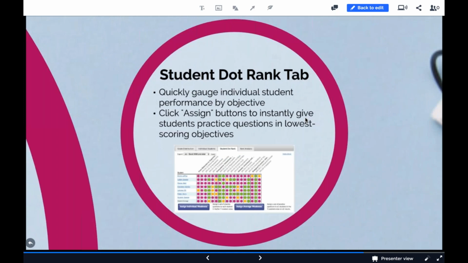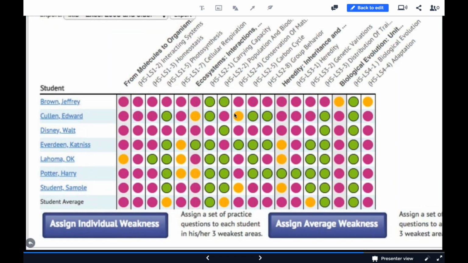You also have what we call the student.rank tab, where you can see individual student performance using these color-coded dots. And when we zoom in here, you'll see that we have two buttons, assign individual weakness and assign average weakness. And those are like the two magic buttons on our site, where you can, in 2 clicks, give all of your students practice in the 3 lowest scoring objectives, either individually according to their scores or the overall class's weakness areas. And you can use one or both of those buttons.